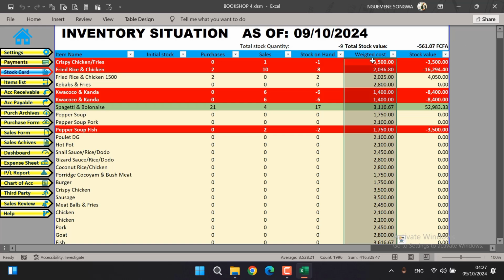Here the cost of the goods is weighted, so it is weighted average cost. For all the purchases, it's going to make an average of the purchase prices, and it's going to have a weighted average cost here. So the stock situation, the stock value will be weighted.